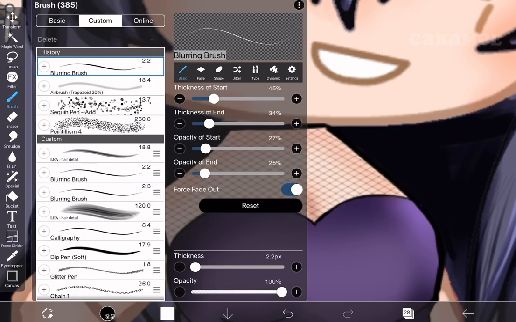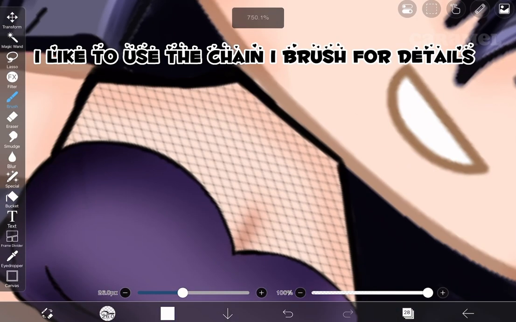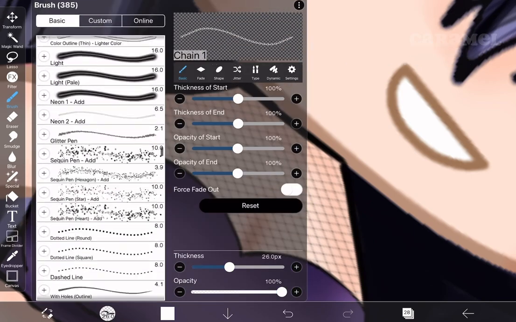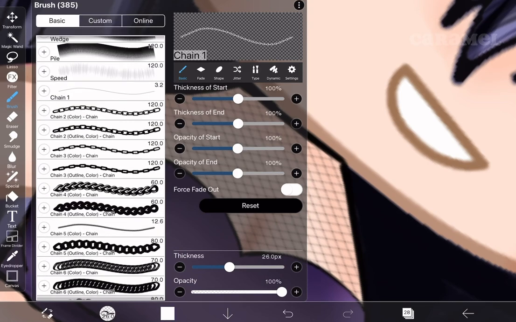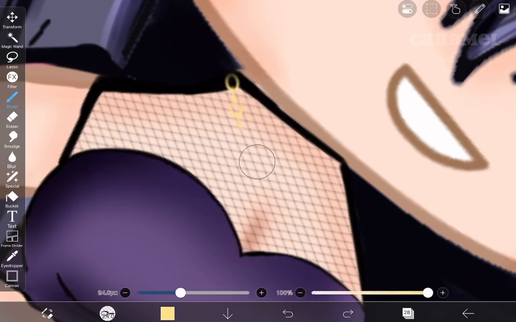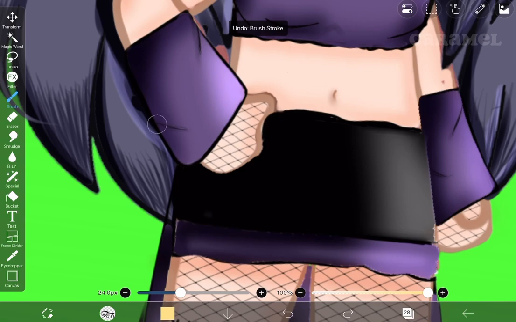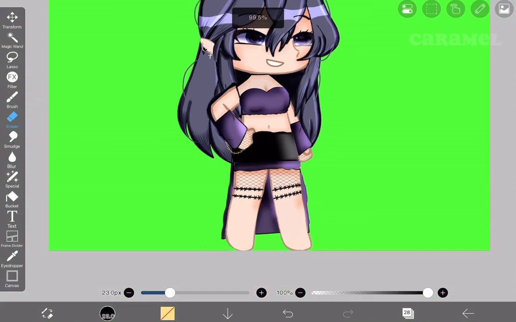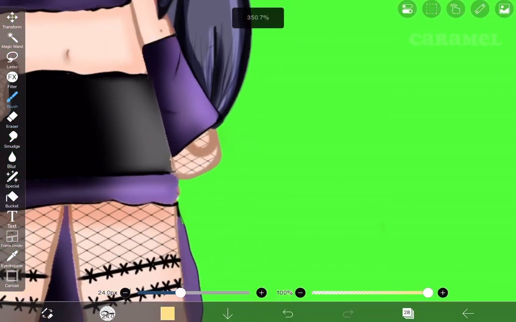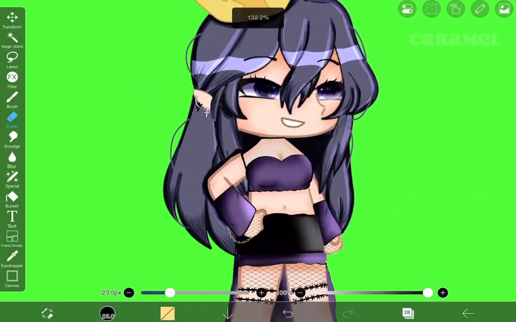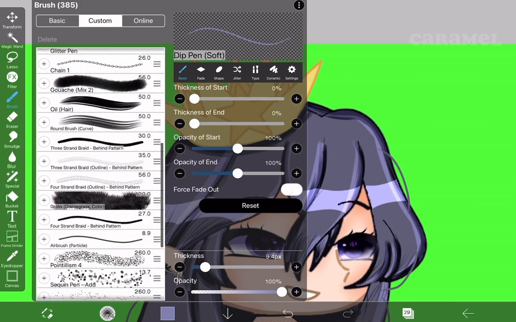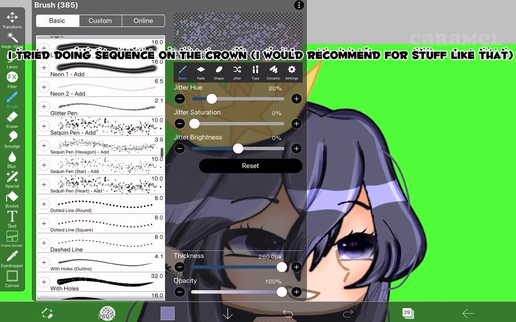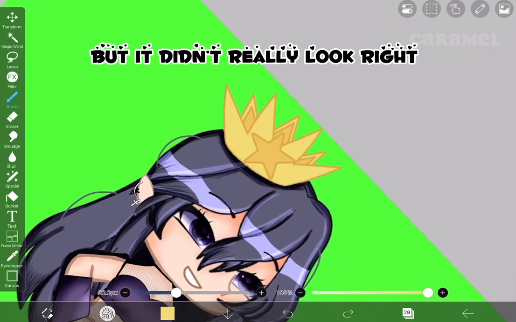Some details can skip. I like to use the chin one brush for details. I tried doing sequins on the crown. I would recommend that for stuff like that, but it didn't really look right.